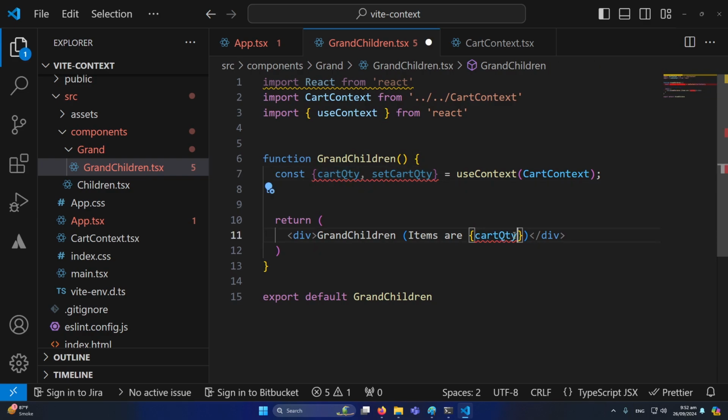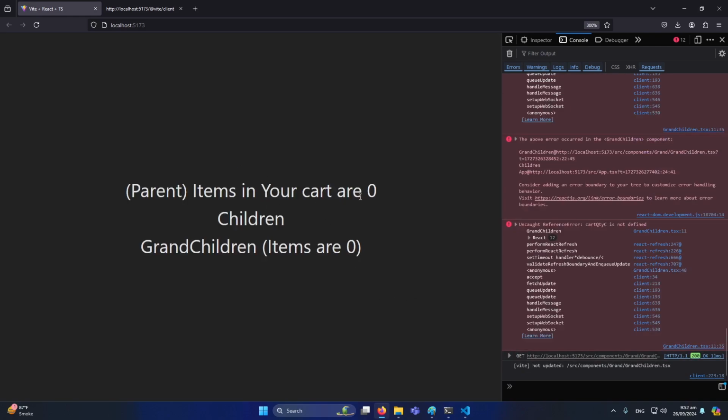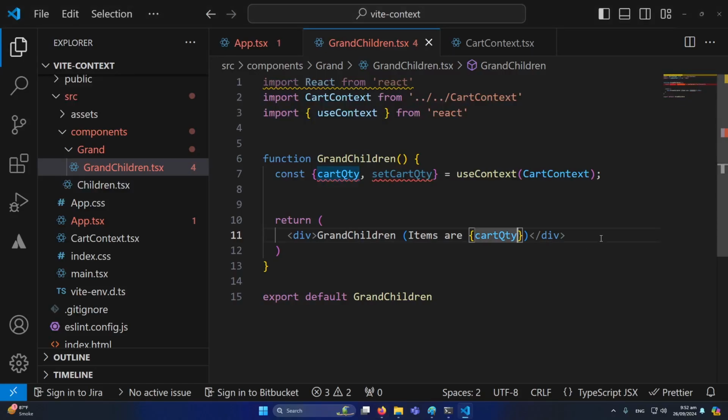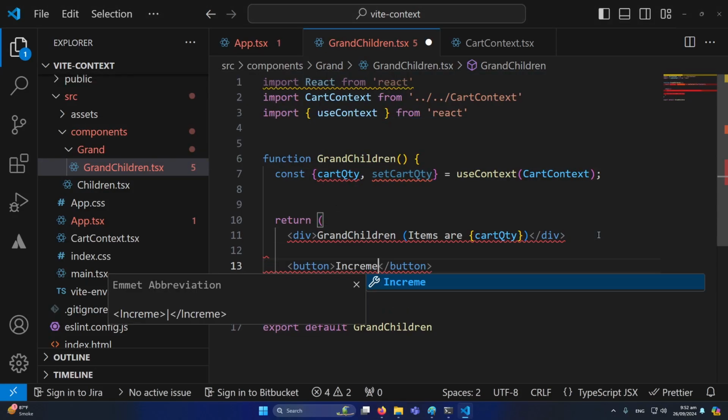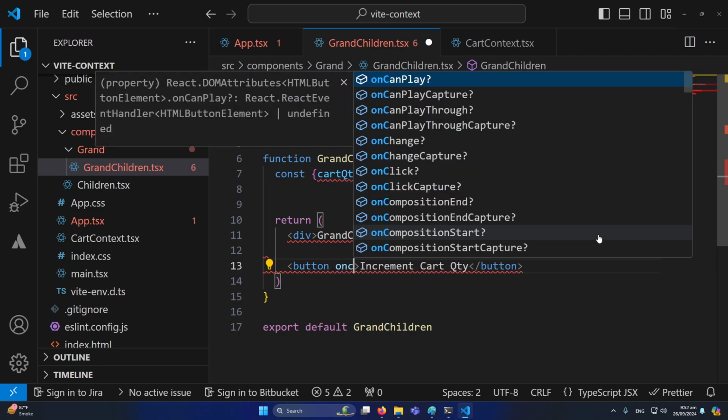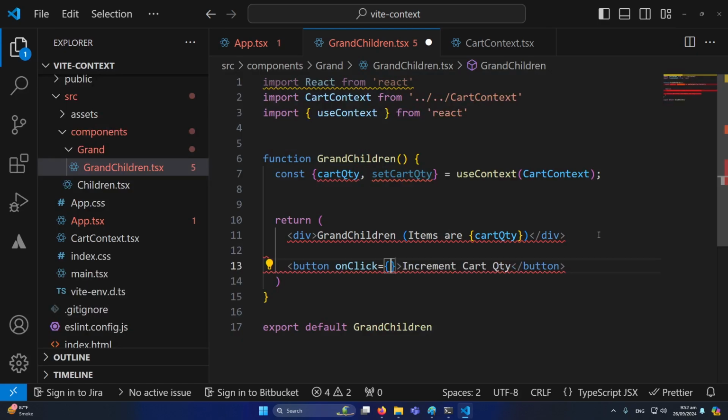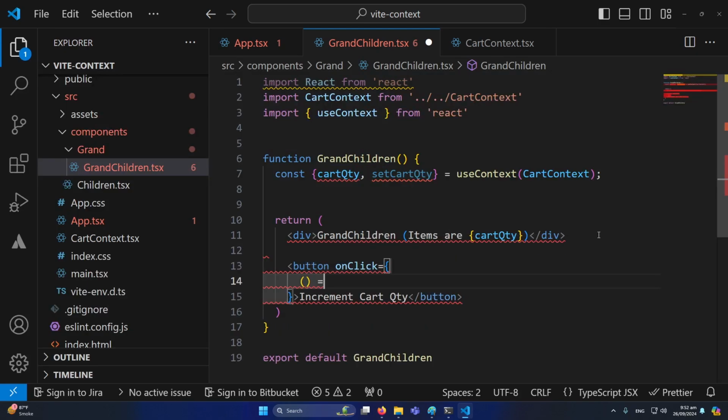Let me copy and paste this here, and if I refresh, you can see that we are accessing the same state in our grandchildren component. And now if you want to update this, let me type here a button, increment cart qty. We have to set an onClick listener, and here I will pass an arrow function. You can pass your arrow function like this. Let me type here prev state, and here I will type prev state + 1.